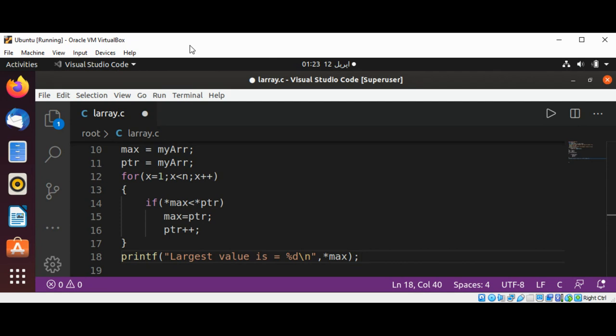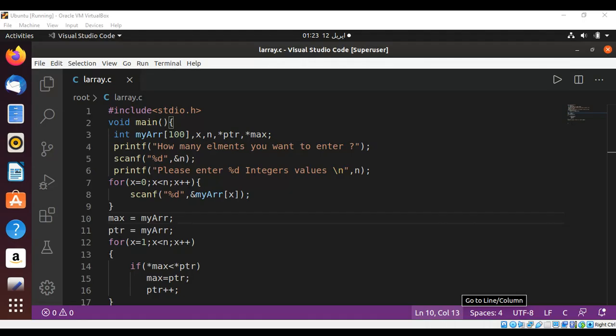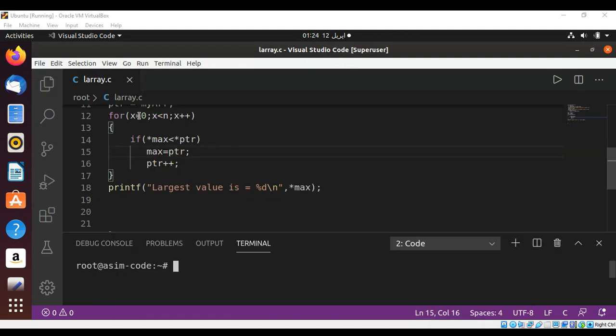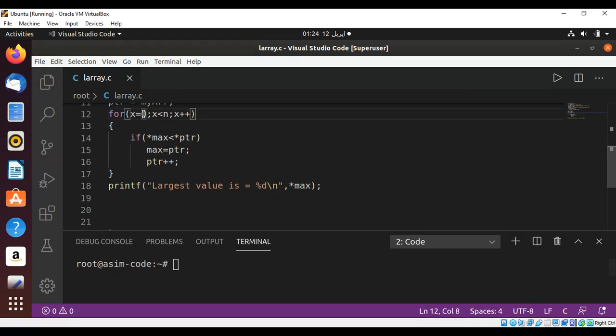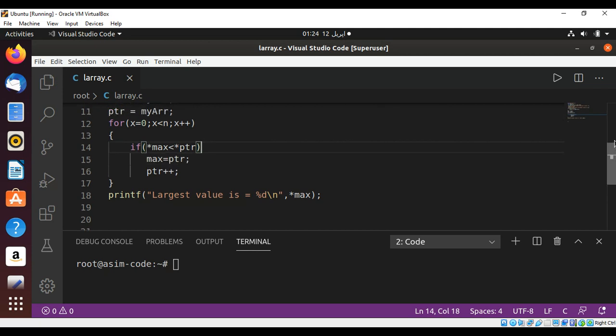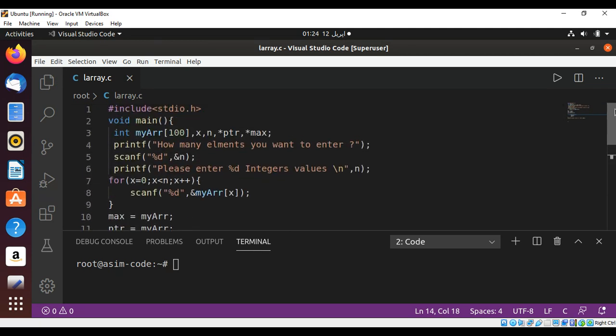Save our program and run. This x over here should be 0, not 1, because array indexing starts from 0, so 0 here. And we'll just need to run our program.